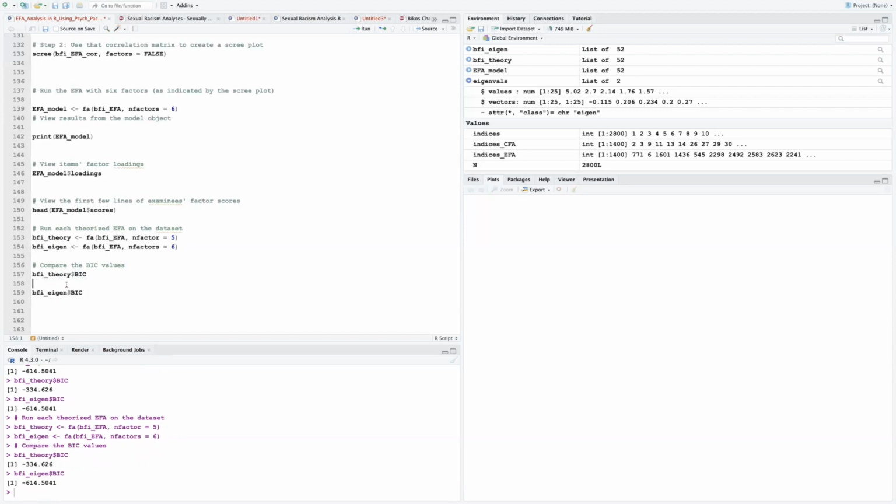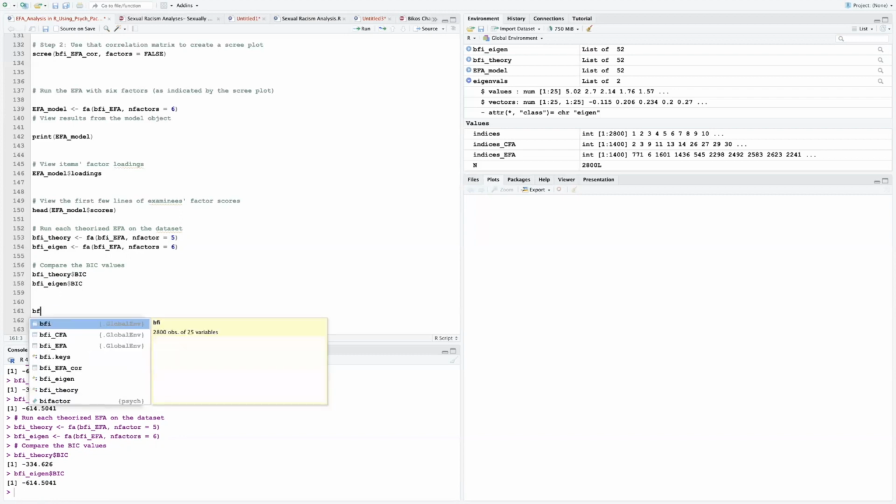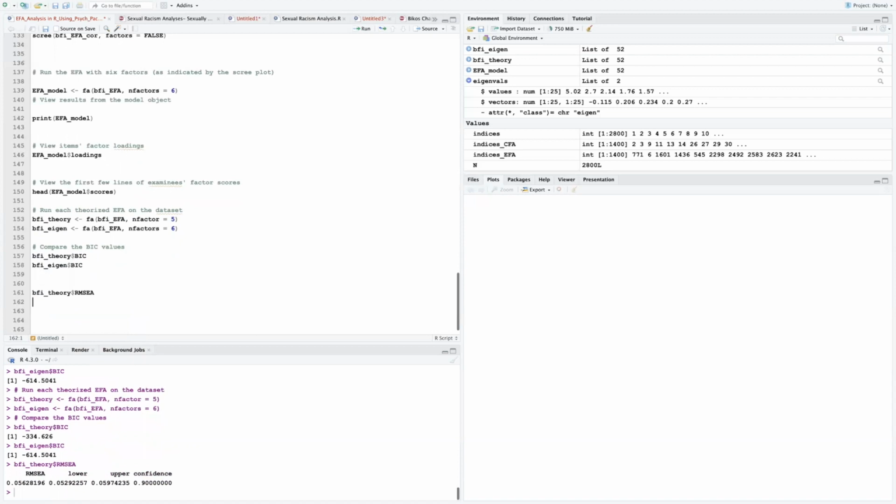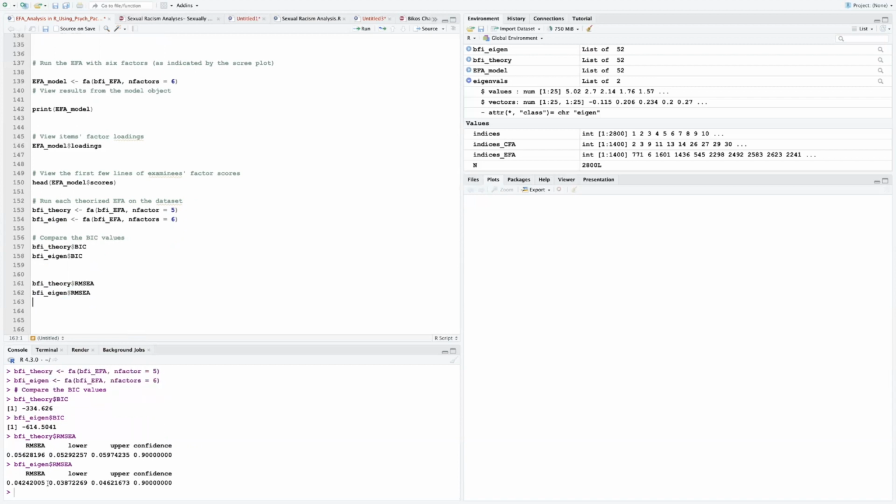There are other types of values we could compare. If you saw when I brought it up, I went BFI underscore theory, dollar sign RMSEA, so I can get those values. This is a weak RMSEA, looks like above 0.05, but 0.06 is acceptable based on class rules. Let's see what it looks like for the eigen. Lower than 0.05. So far, I'm liking the eigen model.